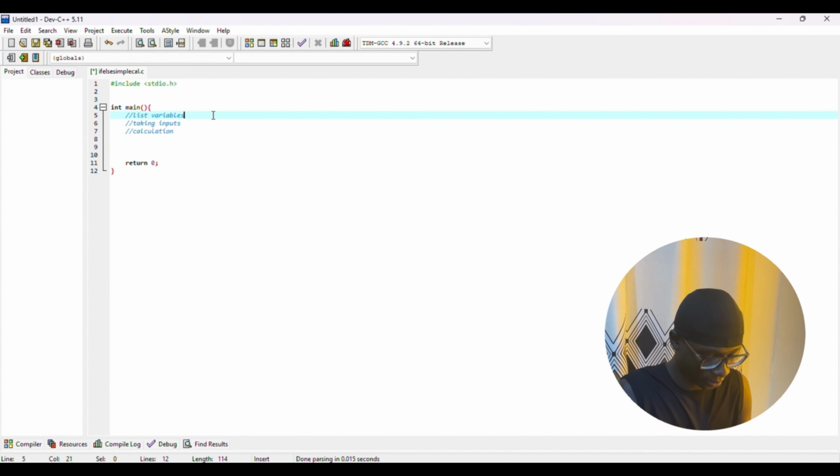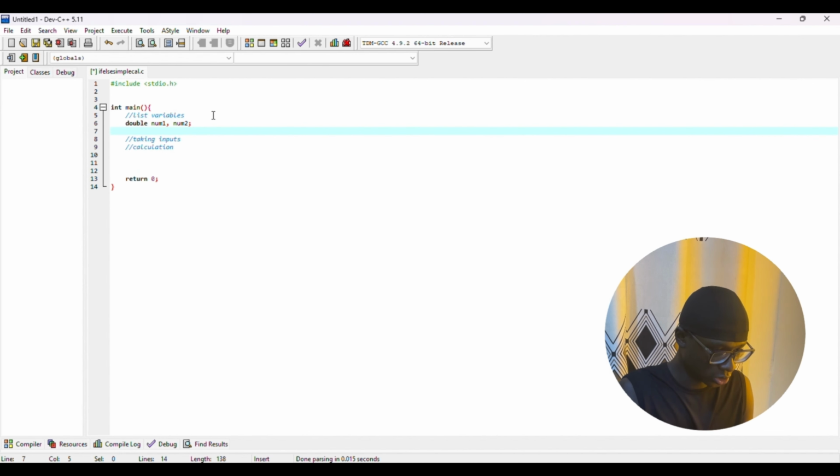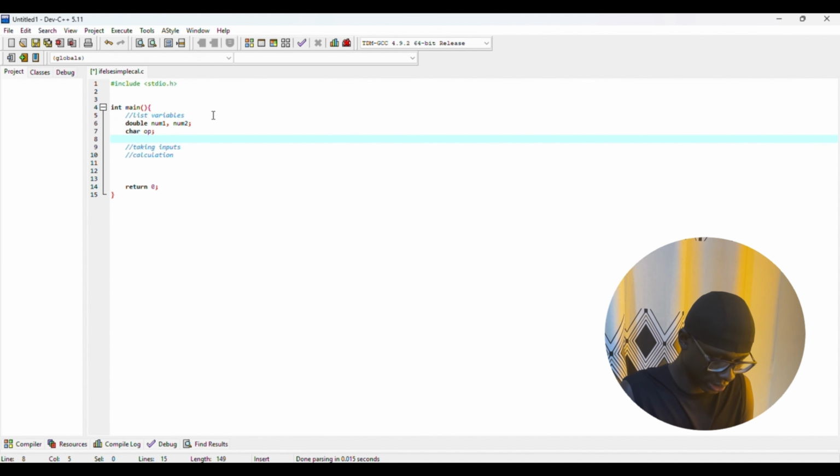So first of all, I'll be using double. It's a calculator, so we just need the first number and also the second number. So if we record number one and number two, then we need an operation. So let's call that variable OP, for the operation. And that was it. So we move to taking input.